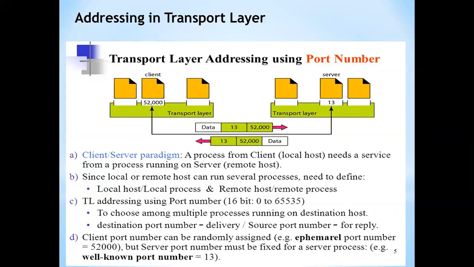The server process should also identify itself with a port number, but the port number cannot be chosen randomly. The internet uses universal port numbers for servers, and these numbers are called well-known port numbers. Every client process knows the well-known port number of the pre-identified server process. For example, a daytime client process can use an ephemeral temporary port number 43,000 for identifying itself. The daytime server process must use the well-known permanent port number, that is port number 13.